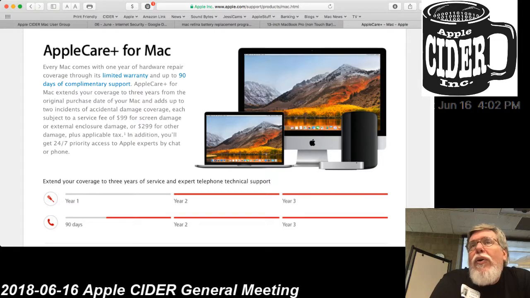Although it's not likely an iMac is going to break its screen unless it jumps off the table. Well, or you're moving or something. Yeah. Laptops tend to be carried around a lot. That's why they tend to have a higher repair price.